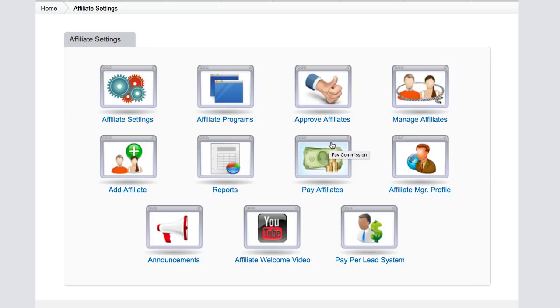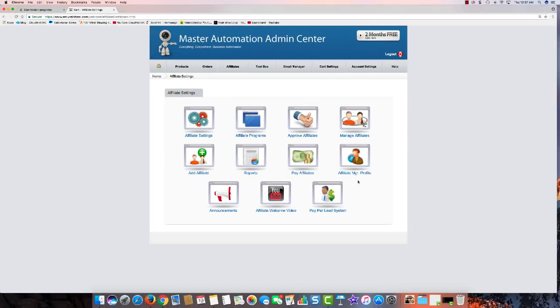Do you want to pay your affiliates? Do you need to add an affiliate manager profile? Or make announcements to your affiliates, or add a YouTube video that goes into the affiliate portal so that you can give messages and information and communication to your affiliates. I think you can see very quickly that having a system where everything is one click away is just so much faster, so much easier, and again, will always help you sell more faster through less confusion.